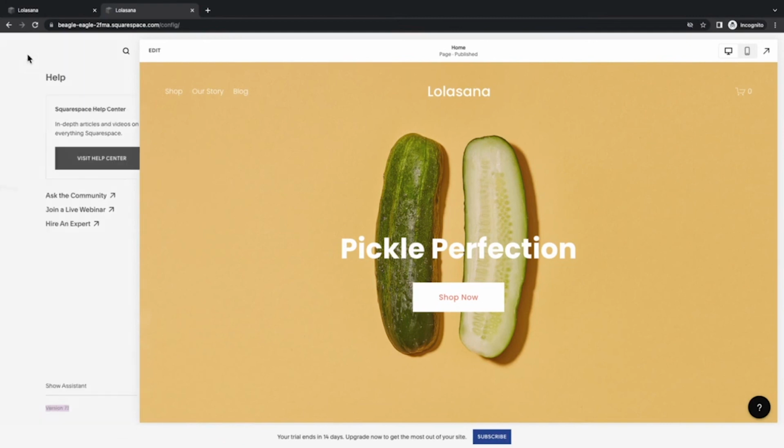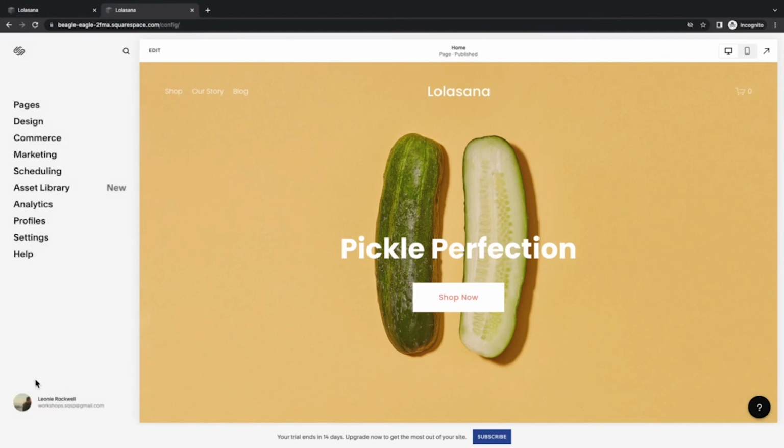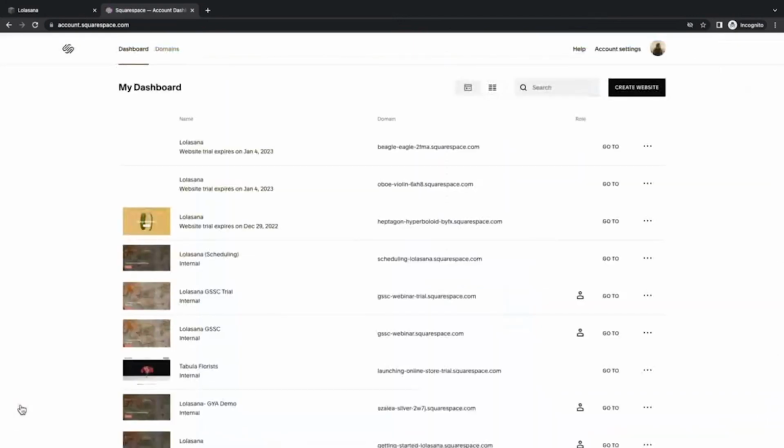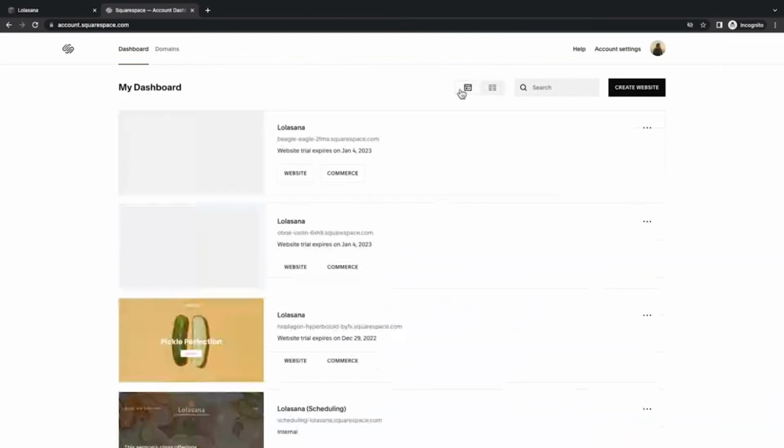Finally, at the bottom of the home menu is the account avatar. Clicking on this opens up our account dashboard, which is a hub that displays all of the sites on my account. From there, I can switch between sites. I can also change the view of the dashboard with these icons at the top. The detailed view shows bigger preview photos and my active subscriptions for each site.